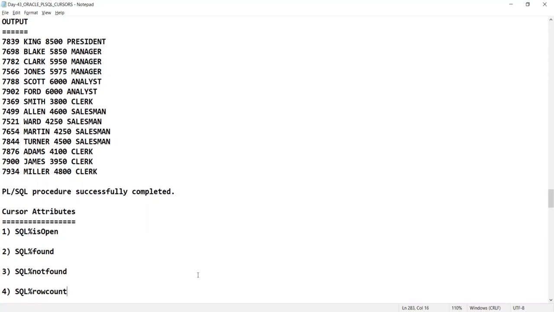Remember this point, sir. Whenever you attend an interview for PL/SQL, this is definitely one important interview question you will get: what are the 4 major steps you need to consider when working with cursors, and what are the 4 cursor attributes as well? Okay, clear? Any doubts before getting into the next discussion?